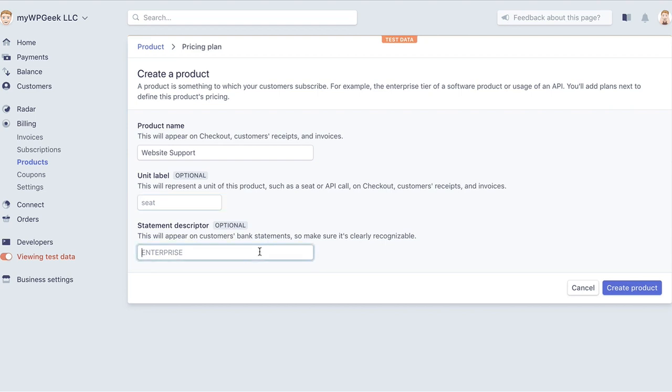Unit label, I'm going to leave that blank. The statement description, I'm going to do tech geek, sorry, web geek support. Remember, this is on the statement. This is what they see on their statement.